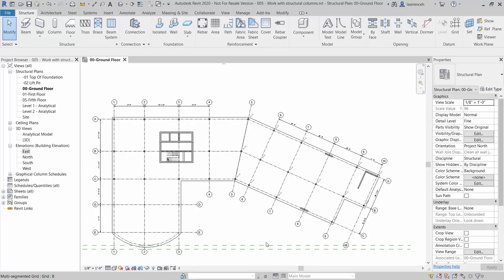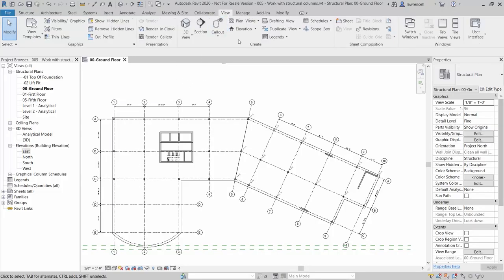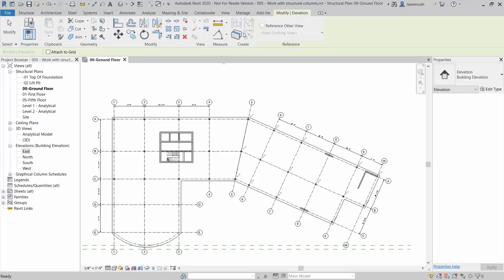Next, we split the structural columns that we've just placed. In order to do this effectively, we'll need to elevate the west wing so that we have a view that's parallel to the columns that we've just placed. To create this view, select the View ribbon and then pick Elevation. Note as we move our mouse over the shear wall, the elevation aligns to that wall. Let's go ahead and place the elevation in this position here.